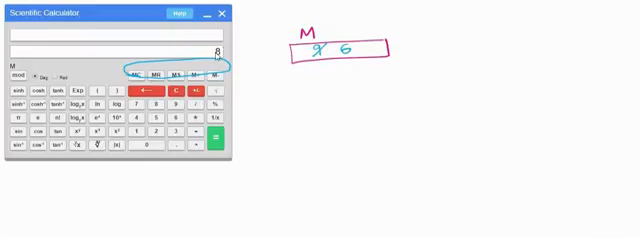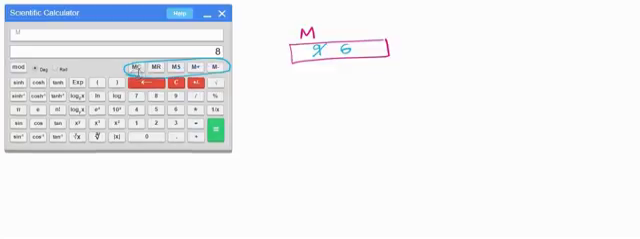Now if you want to clear this memory, all you need to do is press MC, which means memory clear. The moment you press this, the M icon goes away and the memory gets cleared. To check that, press MR. No effect. Nothing is stored in the memory.